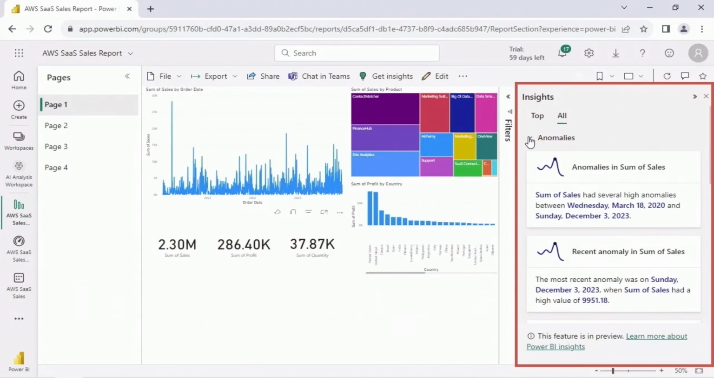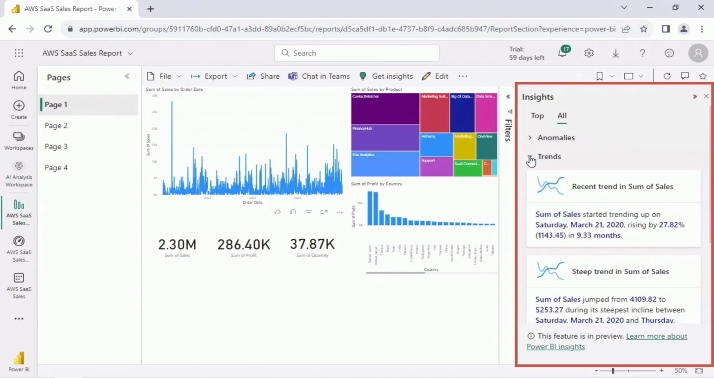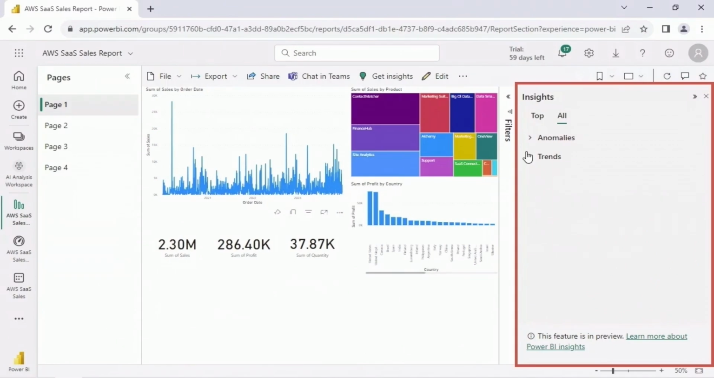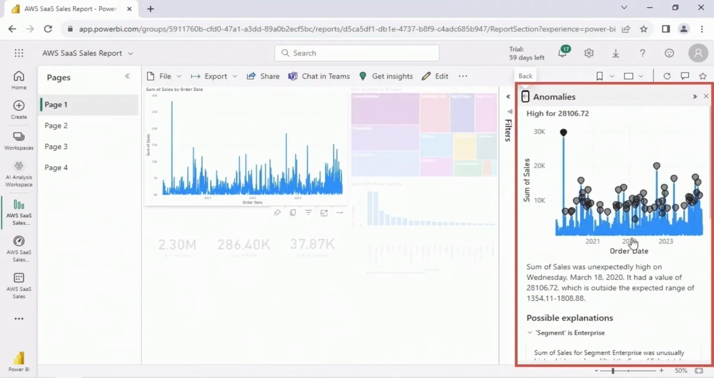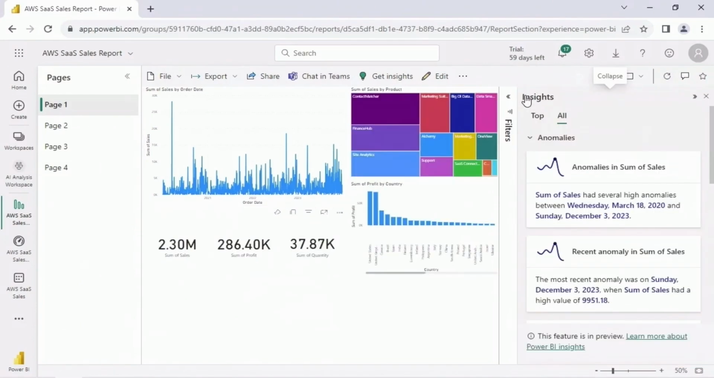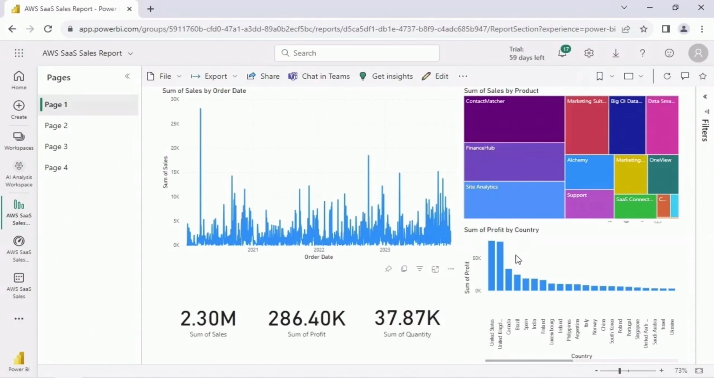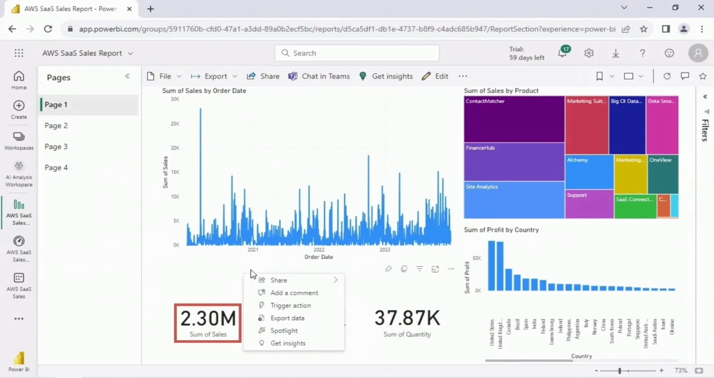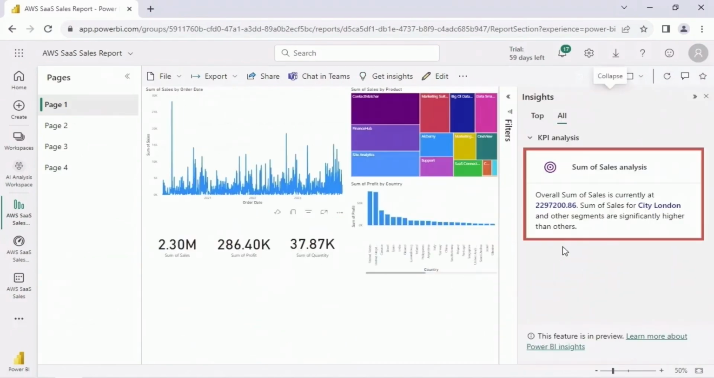We've already explored these insights before, so I don't need to drill down, but you can see that you can have insights generated for just a single visual if you're interested in drilling down further. Now, the only reason you'd include a visual in your report is because you're interested in that data, and insights is a great way to get additional information about that data. Here I have my sum of sales, 2.3 million. Let me extract the insights associated with this particular visual in this report, and I get the sum of sales analysis indicating that the City of London is an outlier in sales.